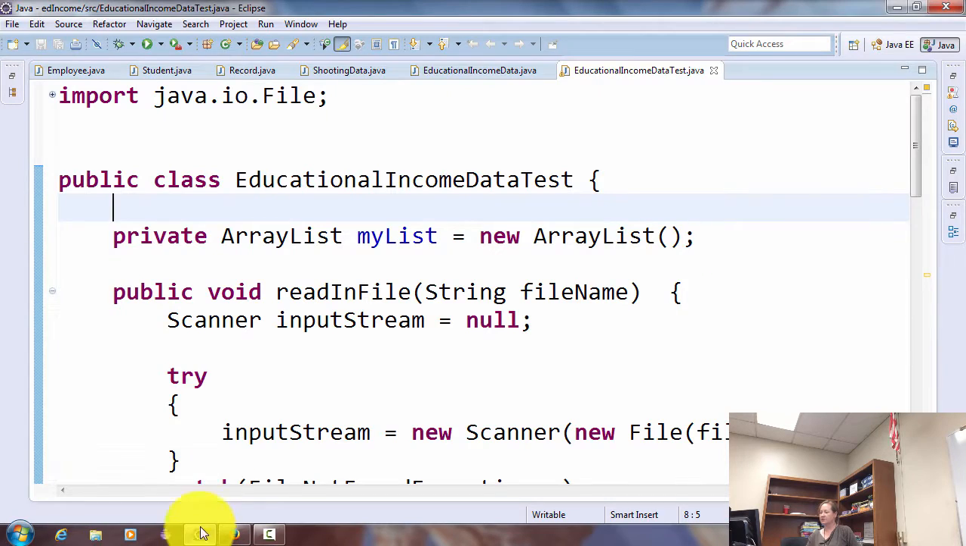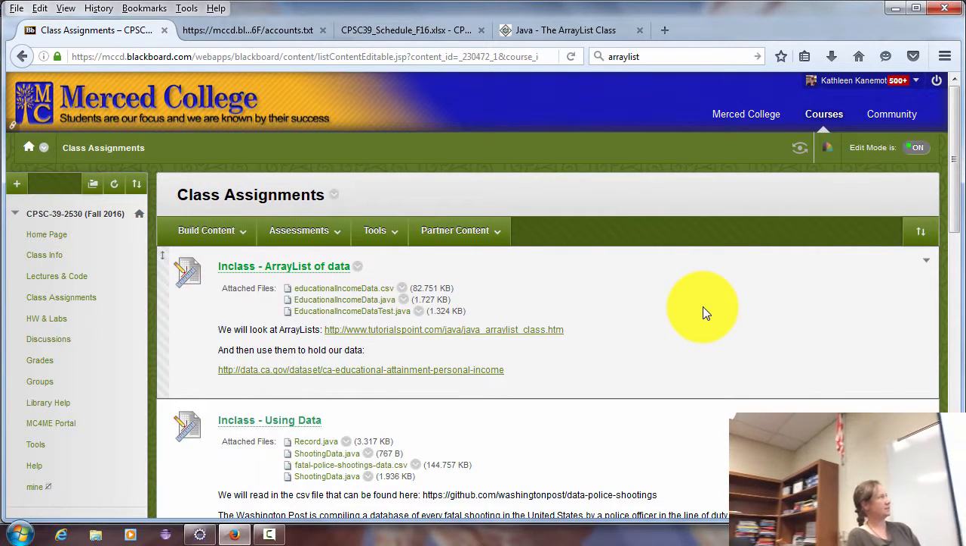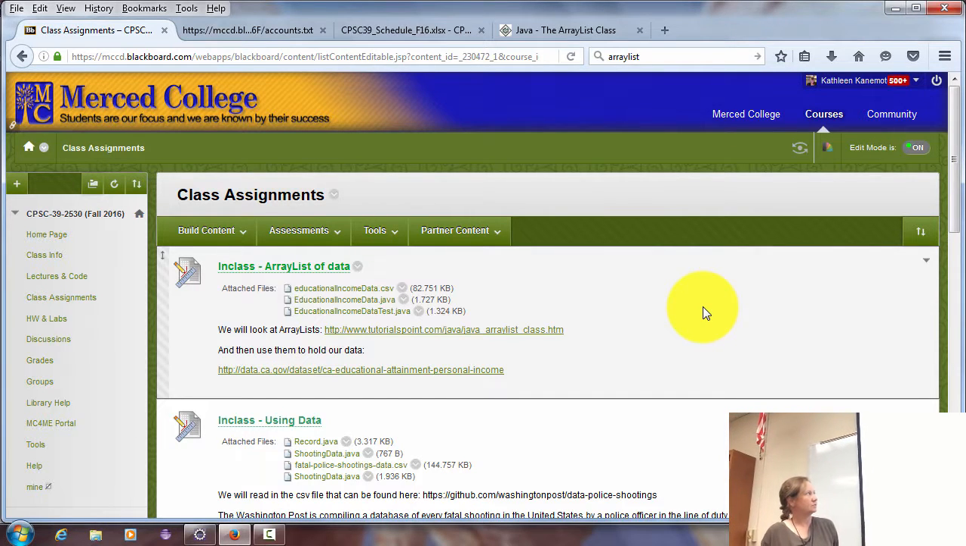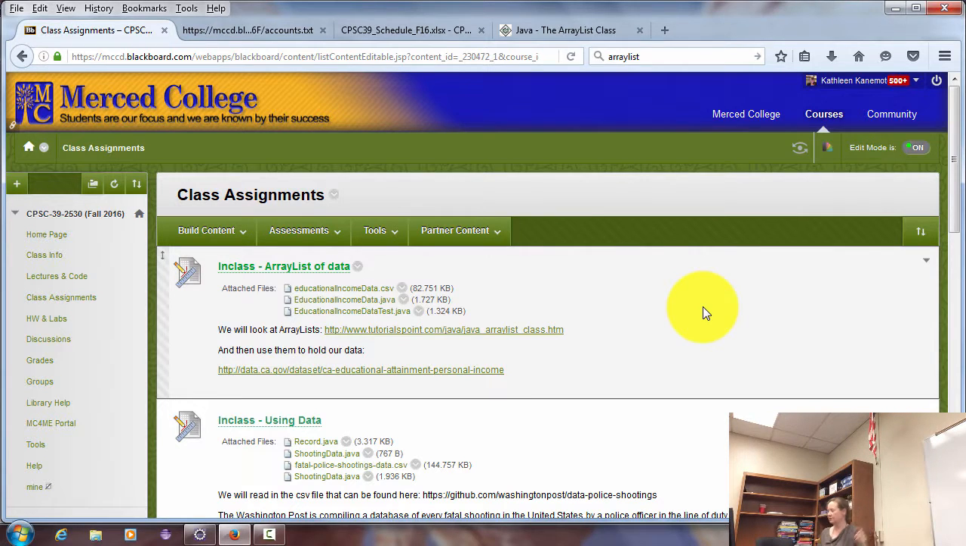So let's review our code. Maybe you came in a little bit late, but if you missed last Wednesday, I did put the code up here. And here's our data that we're using. We found this data online with some educational income data, so types of education and how much income people have made. So the data is right from our Bureau of Labor Statistics. Then we made the educational income data class to hold a record, and our educational income data test class to make an array list of those records. So grab those files if you need them.